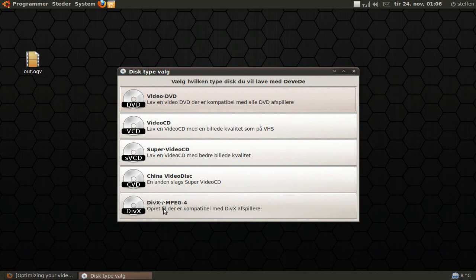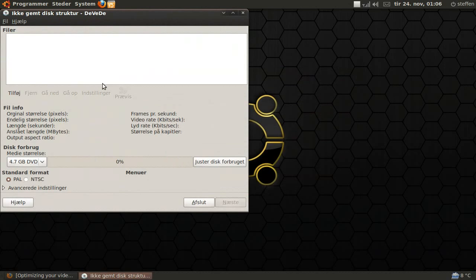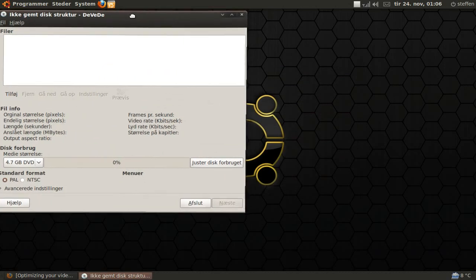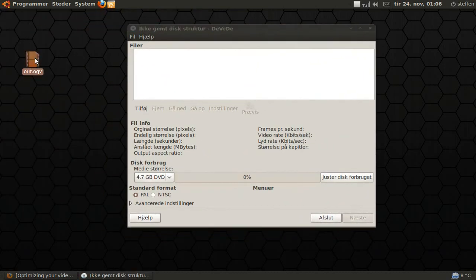Then click on DivX MPEG-4 here on the bottom. And just drag your video file into that. I can't do that. So I'll press add. And I need to find the file.